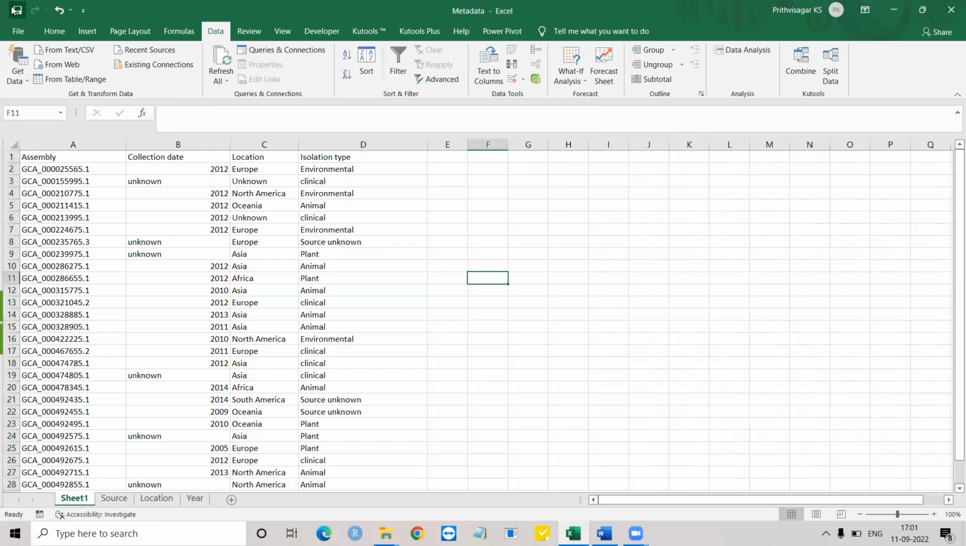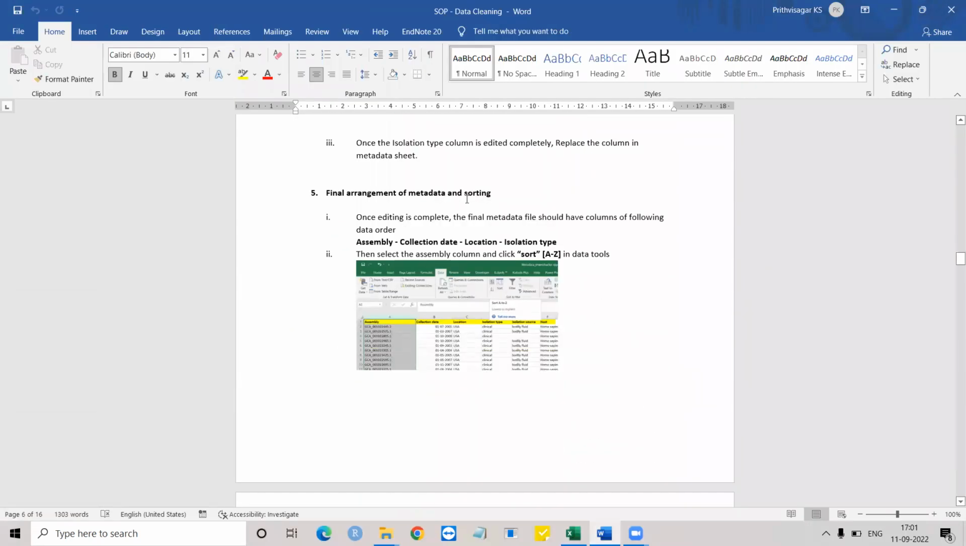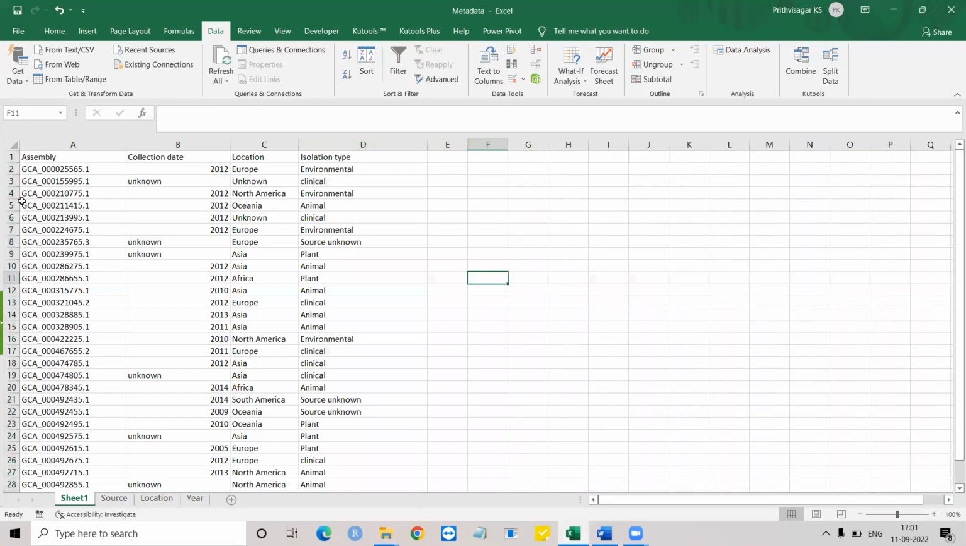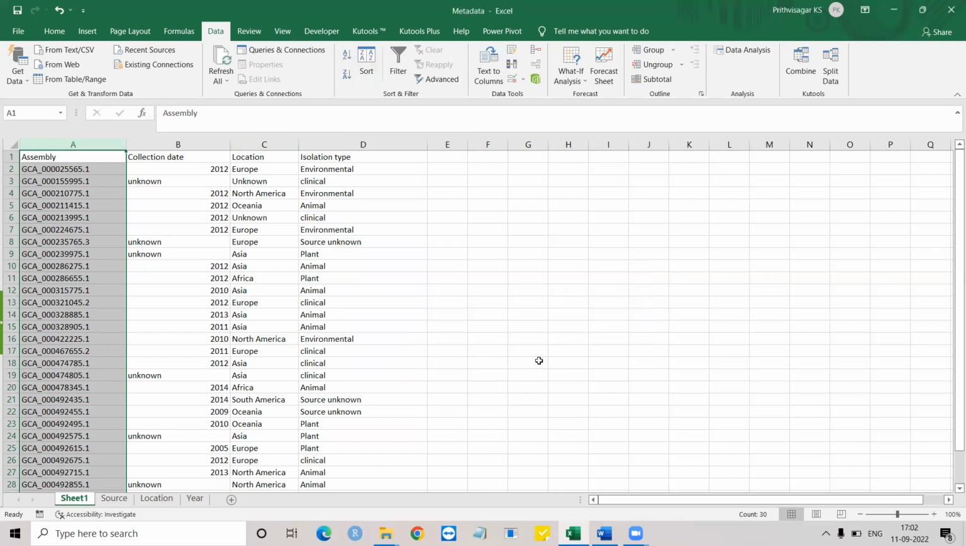Now save it. The final stage here is to sort the data. You have to select the assembly, and in the Data option we have Sort. Here you sort it A to Z and choose expand the selection, then sort. Now the data will be arranged based on the numbers, and just save it.